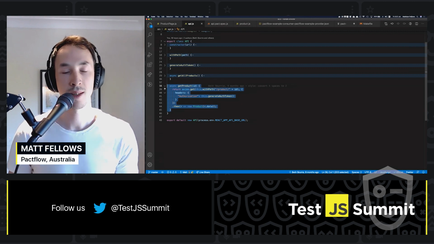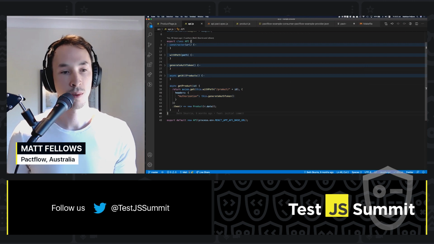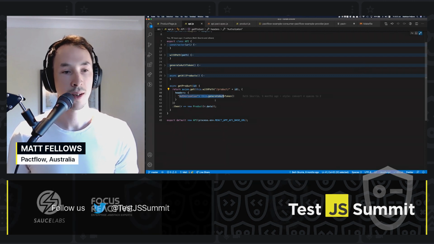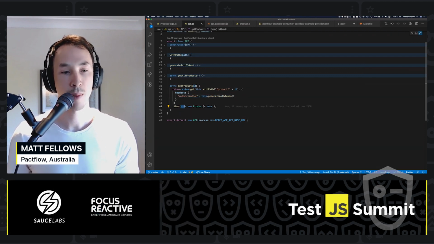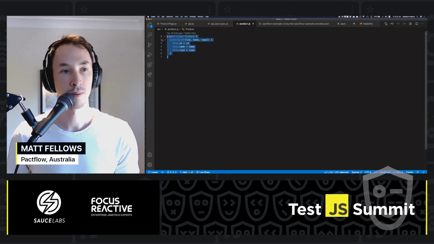This is what we care about. This is the target of our Pact test. We don't need to test anything to do with React to do this form of testing. And you can see here, it's just going to hit the product/ID endpoint. It's going to send some headers, and it's going to then convert the data it comes back into a product class. And the product class looks like this.